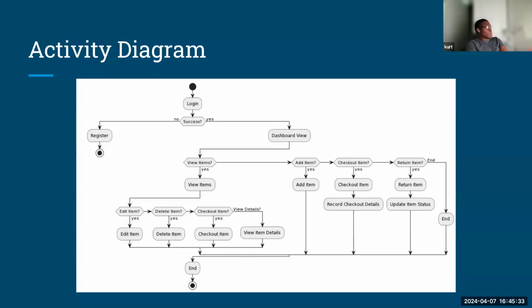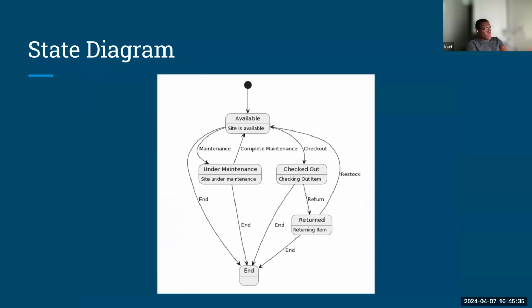Next slide, the state diagram. So currently there are, let's see, four states. For the available state, that means the site is available and running. On the left hand, we can go all the way down to the end. Then we go to the next one, site is available, then the maintenance state. The site is under maintenance, and from there we can go back to site is available.